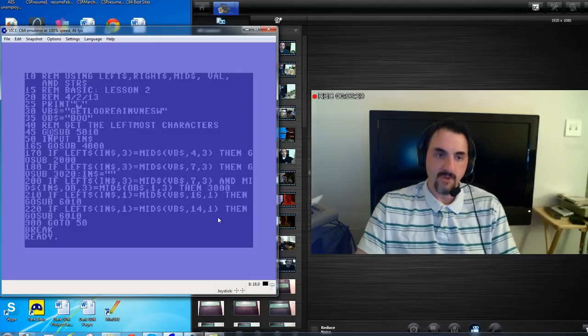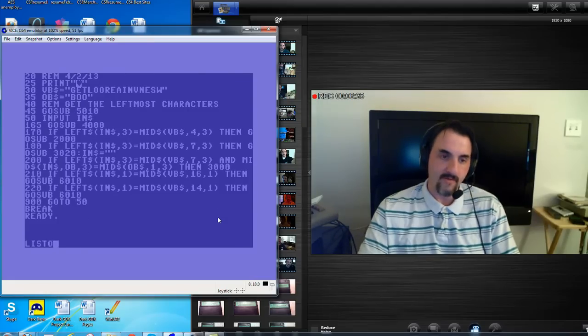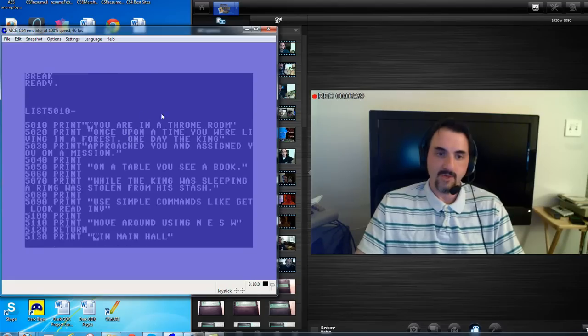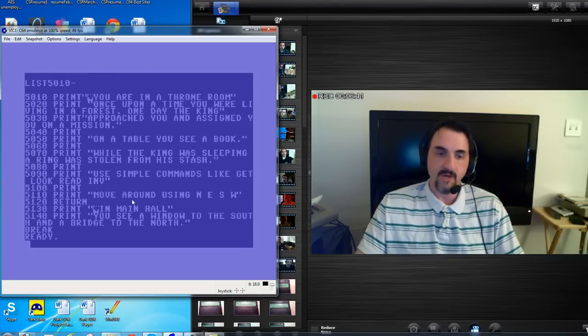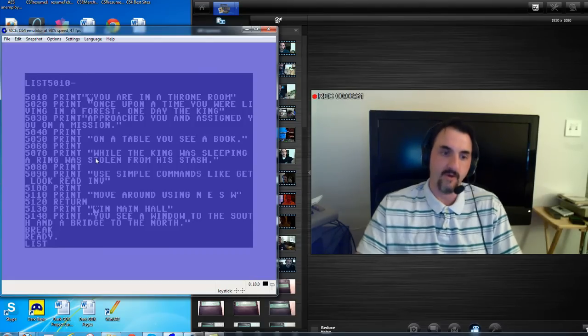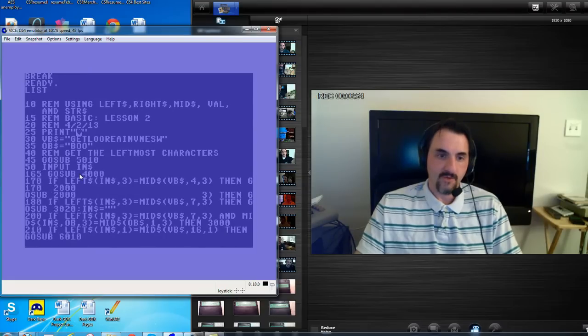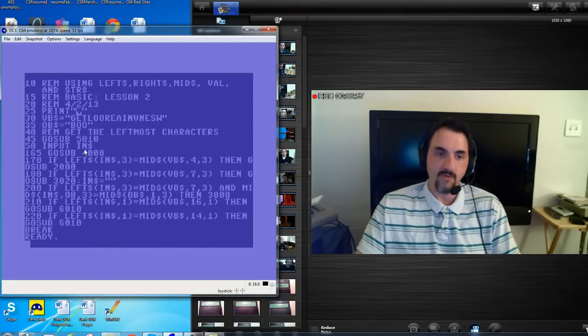Okay, so before it starts here, after it reads variables, it goes to line 5010 to read the story. So if I go to 5010, you'll see what it does here. Right here it says you are in a throne room once upon a time. So it shows the first room that we're going to enter. It goes down here to the return, and it goes back, so it doesn't hit the next line. Return means it'll send it back to where it came from, right after the gosub. So right here, 5010, it'll read the story and go down, and now it's going to wait for input.